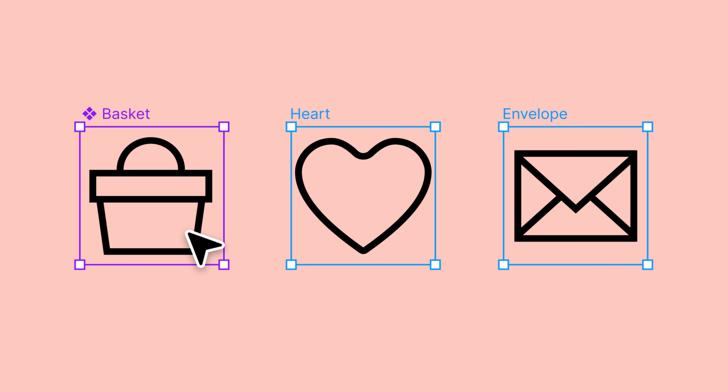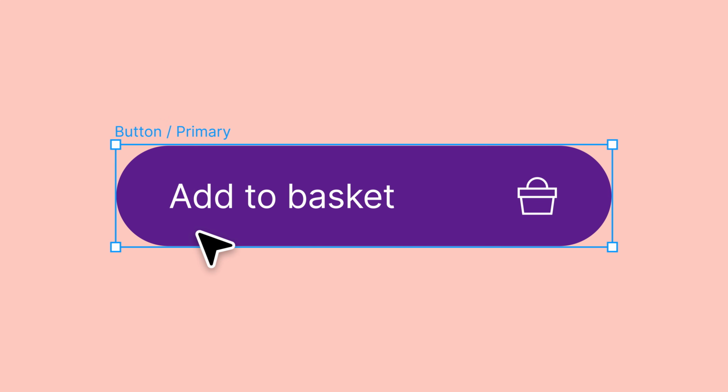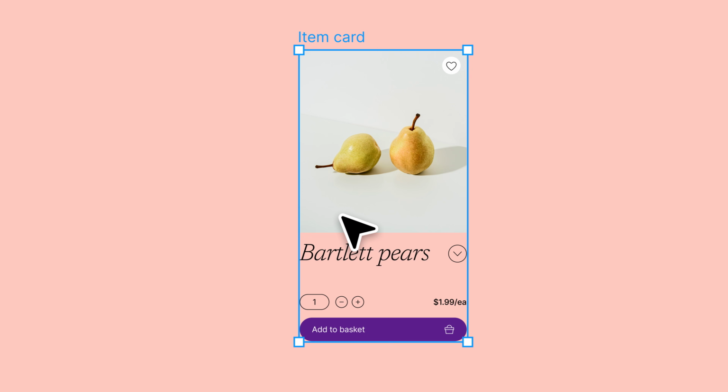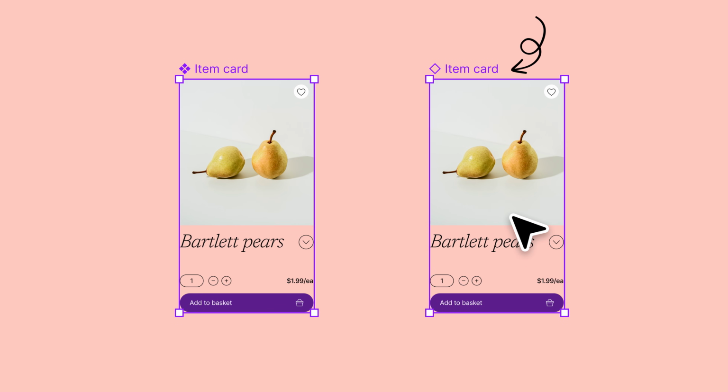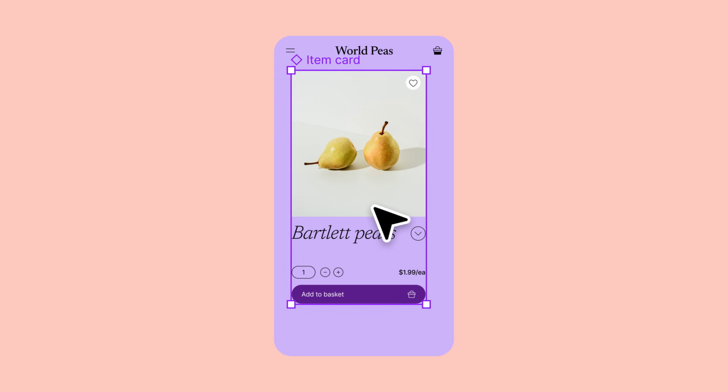You can create main components from any collection of layers. This could be a simple element like an icon or button, or an entire layout like a card or menu. There are two aspects to a component: the main component that defines the properties of the design element, and an instance that's a copy of the component which you can add to your designs.